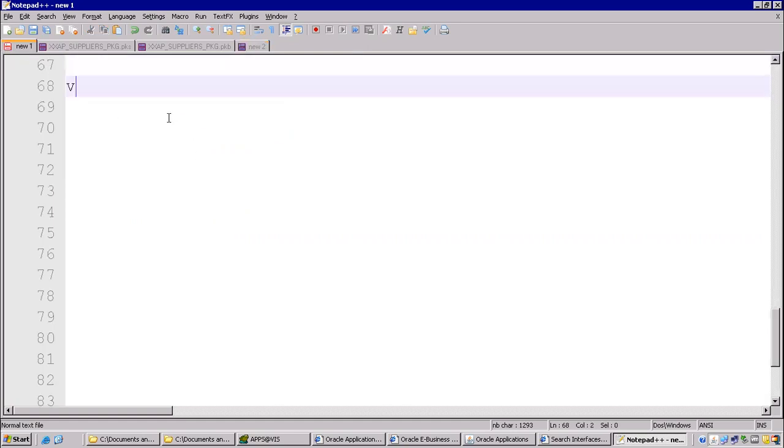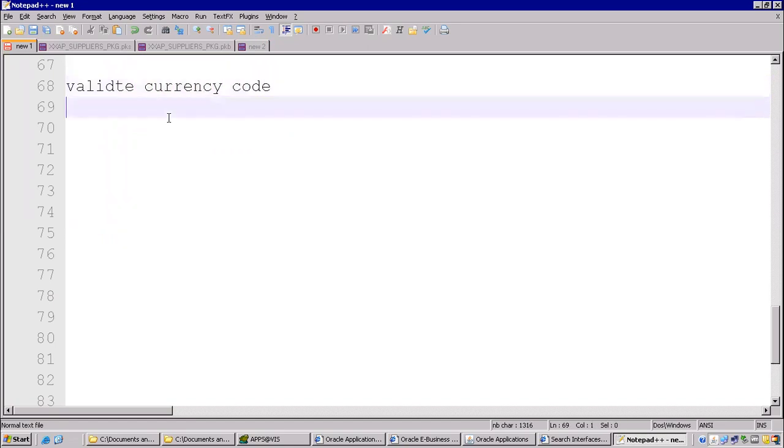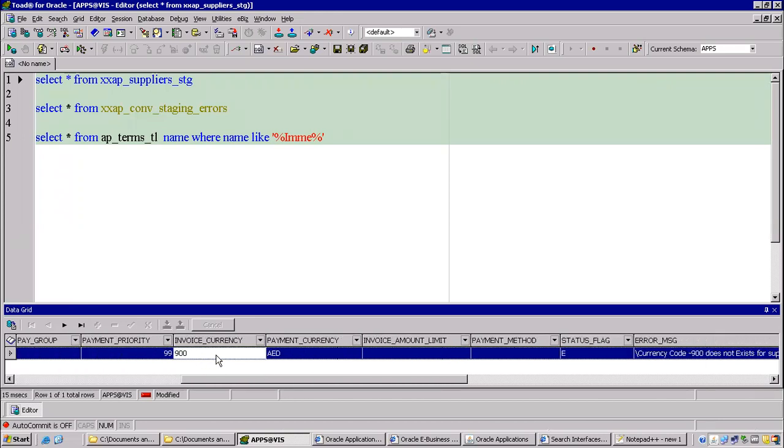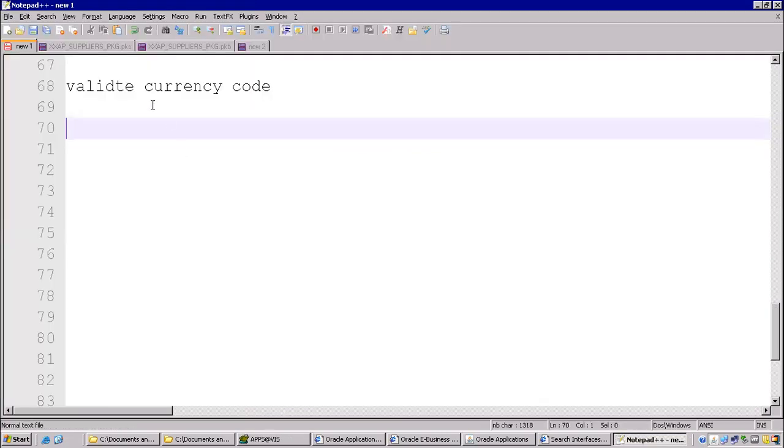So now what I am doing is validating the currency code. How to validate the currency code? If you see in the table right now, instead of currency codes like INR, AED and so on, they gave 900 here. It's wrong. To track these types of errors only, we are doing validation. Validation is just to filter the data, whether it is suitable for Oracle apps or not. This is okay, this is good. Payment currency is good because it has AED. Okay, so let's write it.